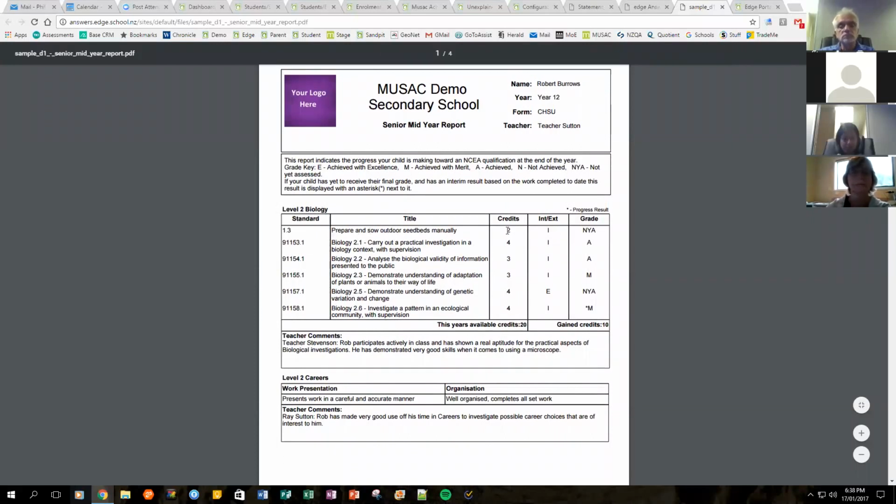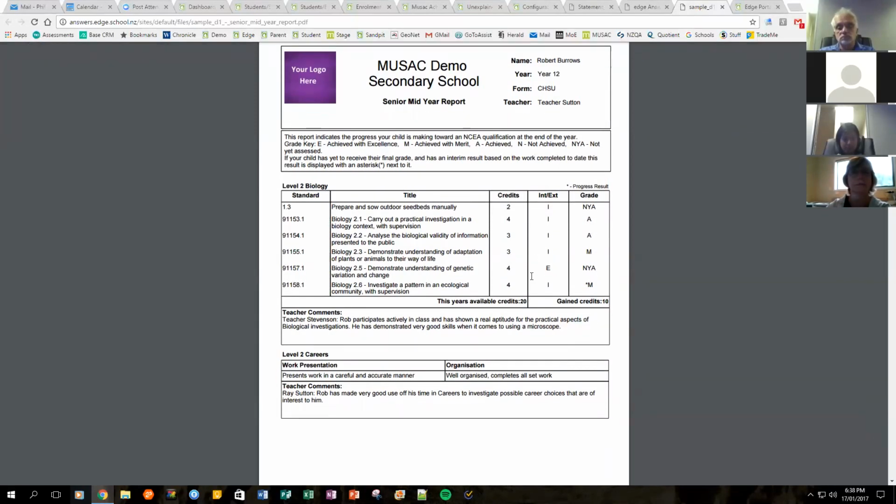These are the names of the standards. This is what it's worth. And this is what the student got. So not yet assessed, achieved, merit, etc. So again, quite tailorable to the market that plans to be using it.